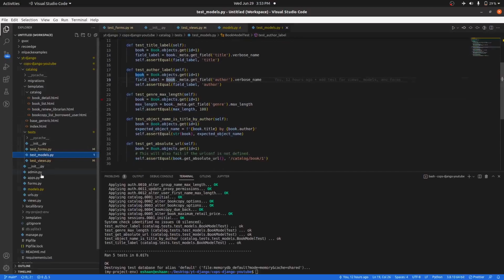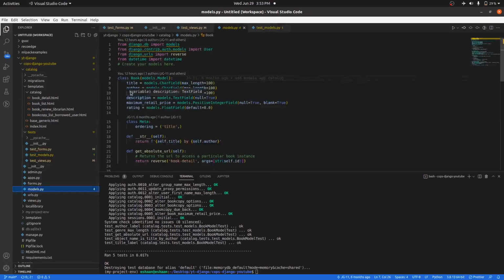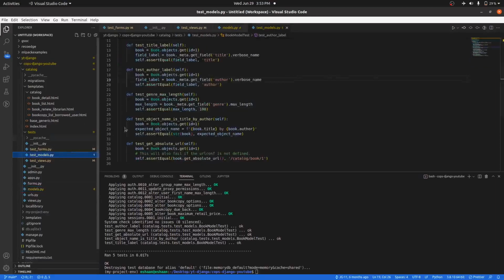As we already know, for genre we have set the maximum length to be 100, so a genre cannot be more than 100 characters. So here we are going to implement a test to check whether the condition is satisfied or not. Here we have implemented the test genre max length. First we fetch the book object using the first ID, and then from the meta get field we fetch the max length, and then we assert whether the max length is equal to 100 or not.